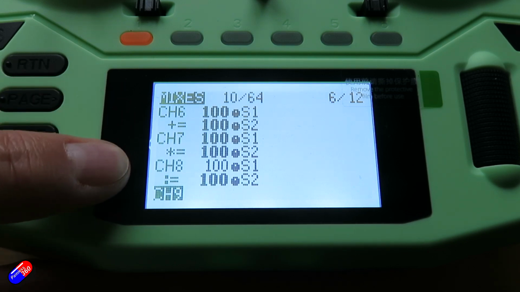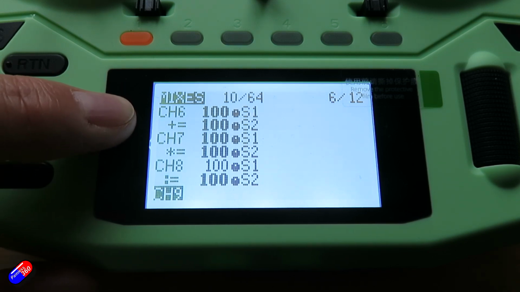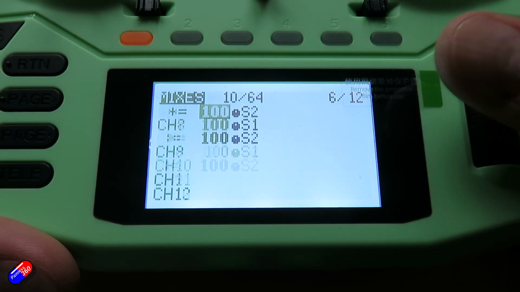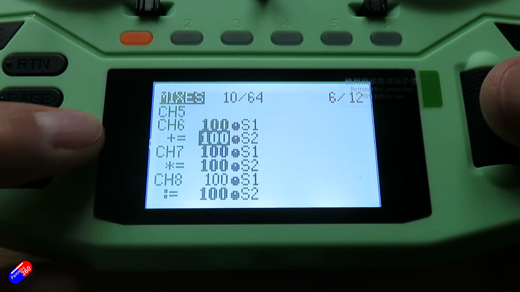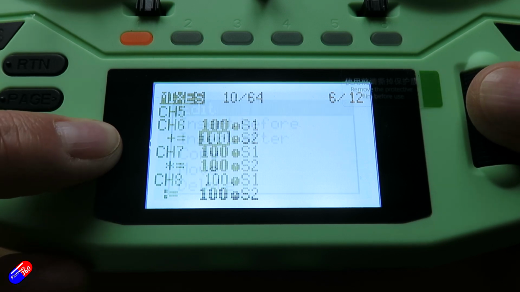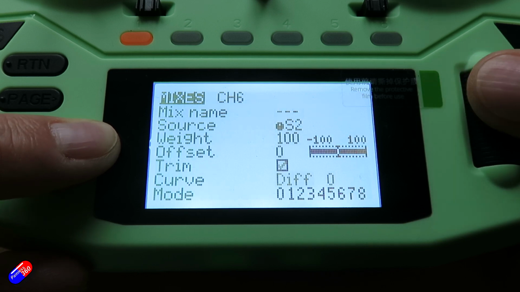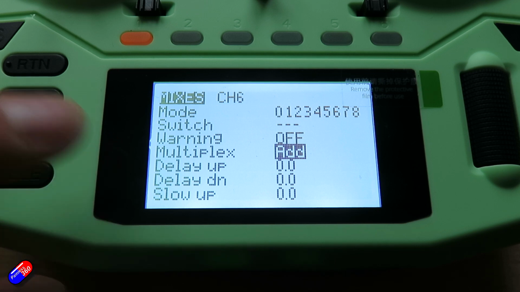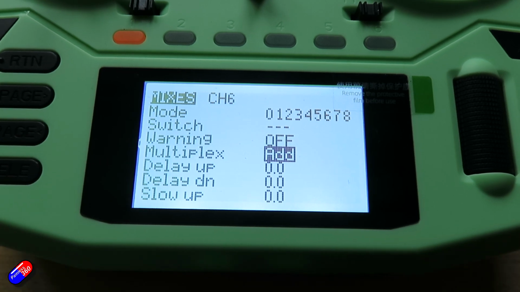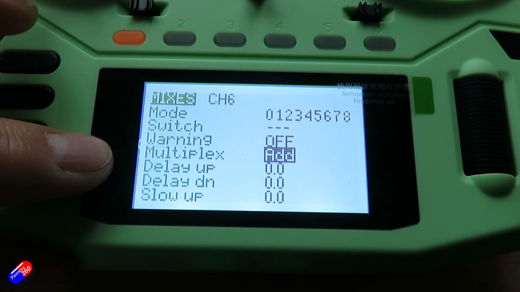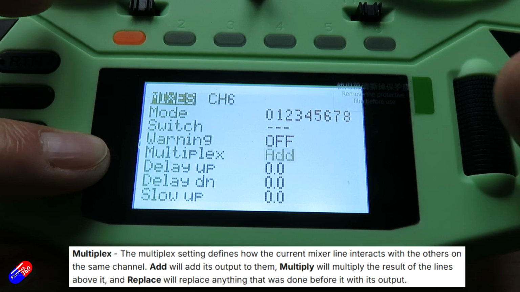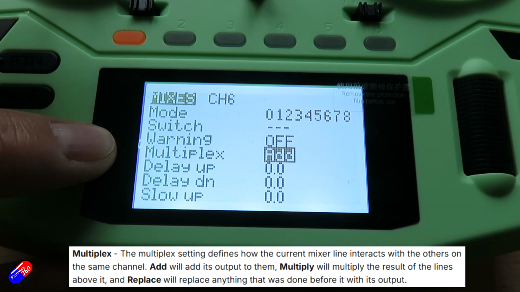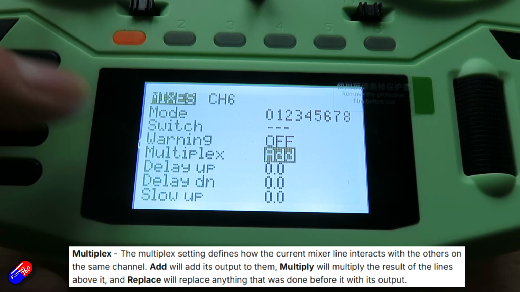They are all combining the two rotary controls, S1 and S2, but the difference is, if I just go down here and I highlight the second channel of channel 6 and say edit, if I go down here, there's an option for the multiplex, and this is what we're talking about. The multiplex is the way that the two channels are going to be combined. The most common one is going to be add, but if I select it, I also have two more options, multiply and replace.